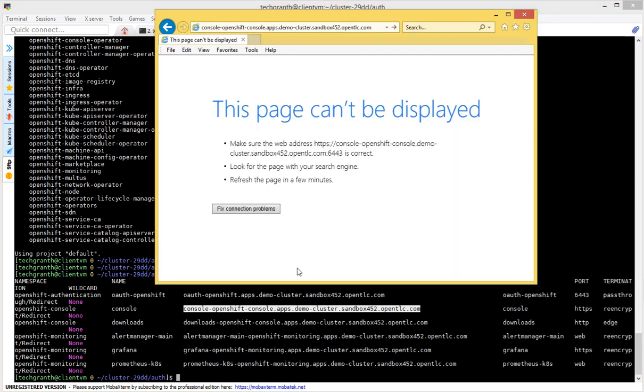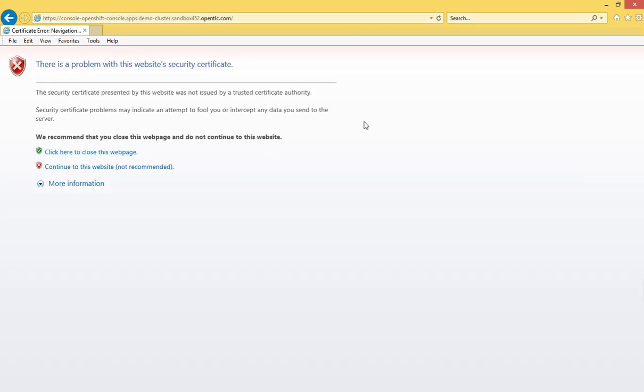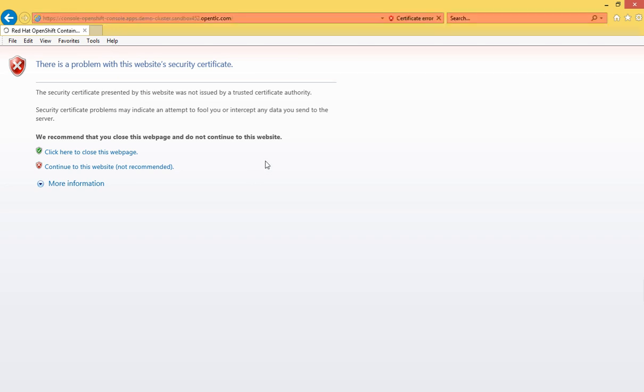Let me open it. You can see I have pasted the same route in the web browser and pressed enter. Let me maximize it. It will ask me to continue because it is not trusted yet, right? I'll click on continue to this website. The same we can do in other browsers as well, either Chrome or Firefox.